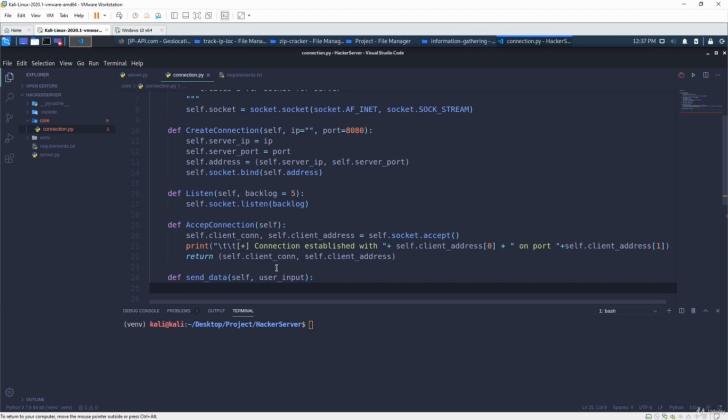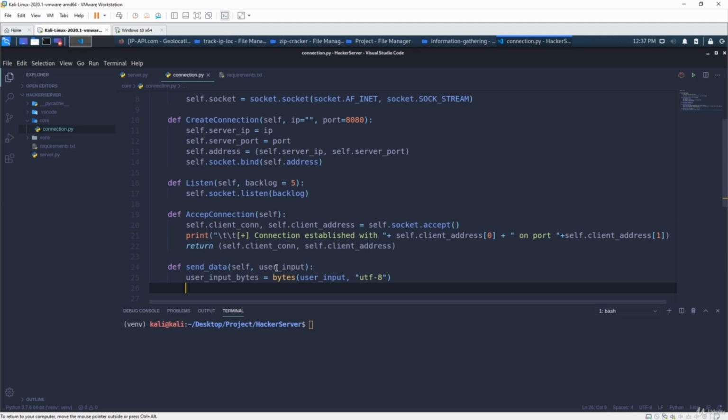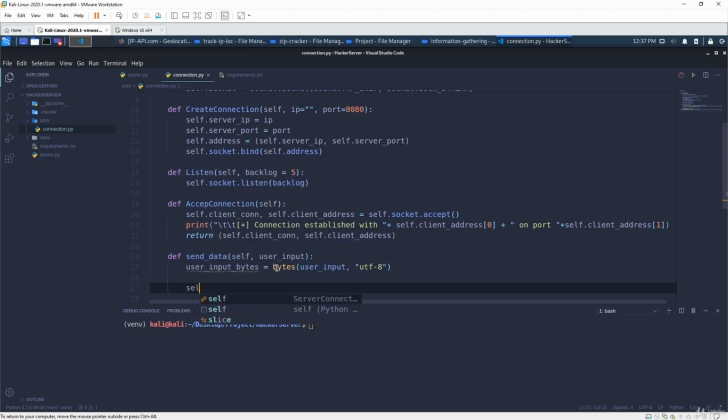Let's convert it into bytes. So we can say user input in bytes, and this will be equal to, we'll typecast it to bytes and then provide the user input as an argument and then the encoding. So we will use the common UTF-8 encoding, and then simply we will call the send function, so self.client_connection.send, and then we will send the user input, which is in the form of bytes. So that's it. Now we are able to send data.